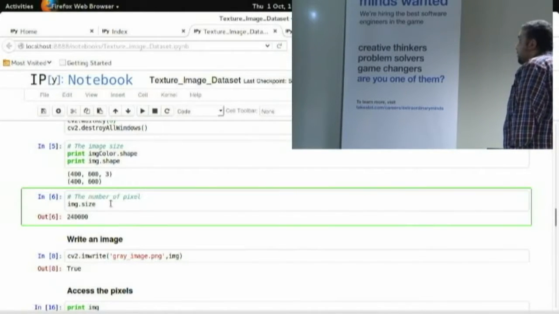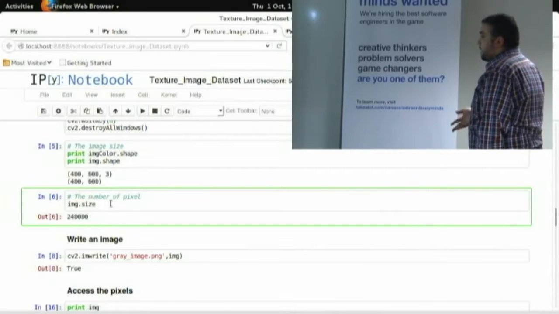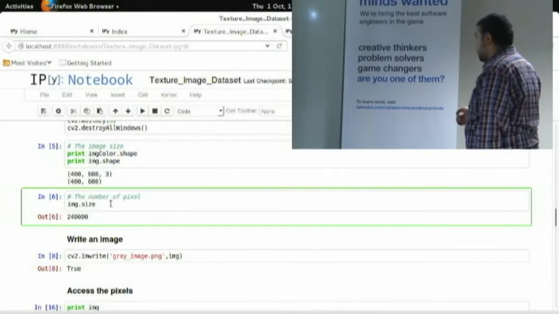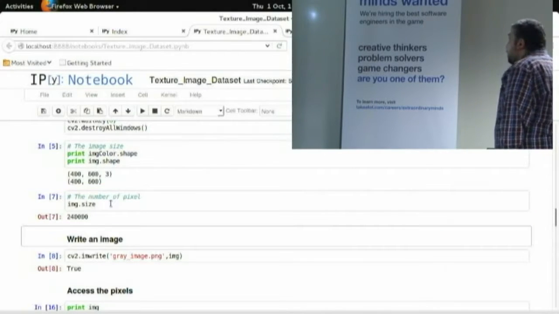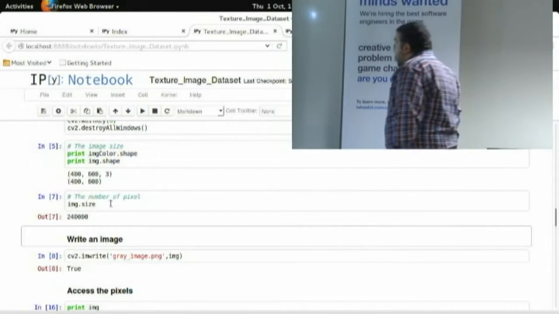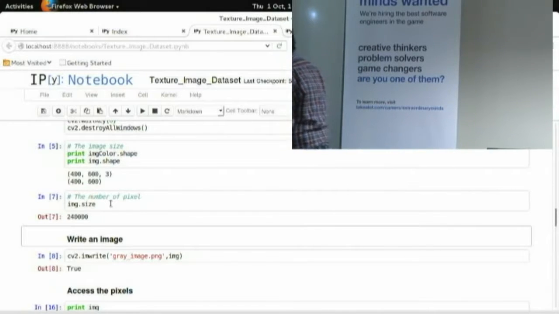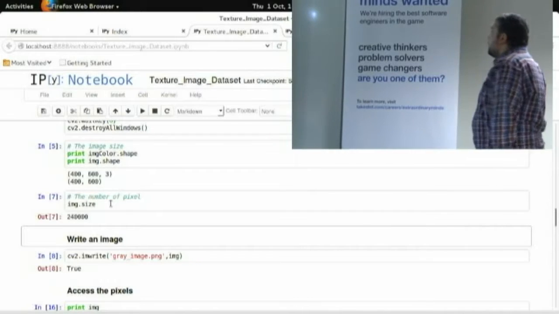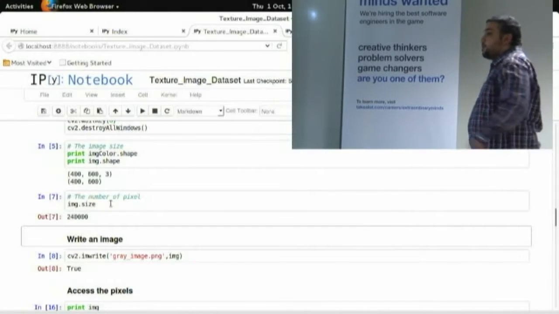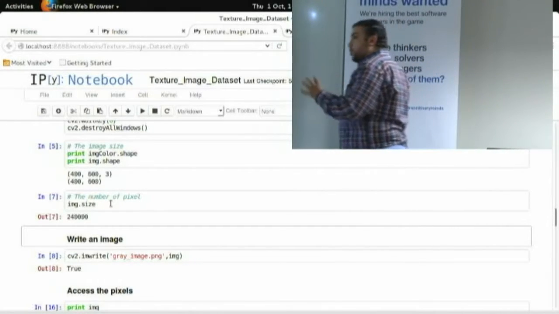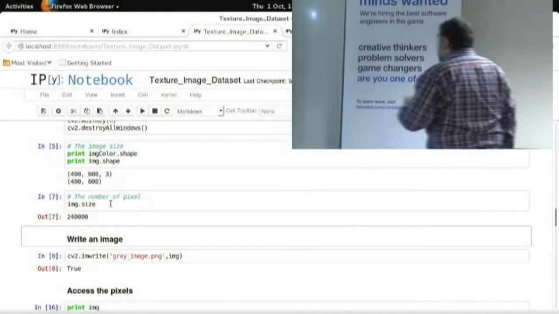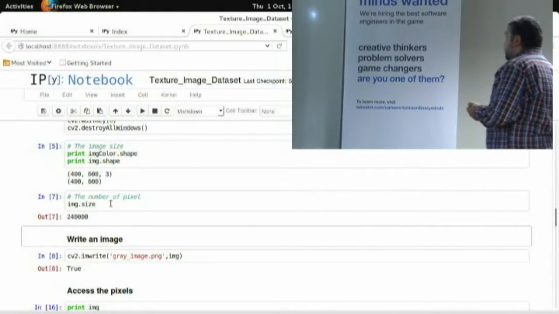Also, if I want to know the size of the image, very simple, I'll just say image.size, which will show me how many pixels I have in each image. So if I run it, in this image we have 240,000. And that's, as I said, why it's difficult for us to deal with the whole image, because it has a large number of pixels. So that's why we use the feature vector. We will come to it.